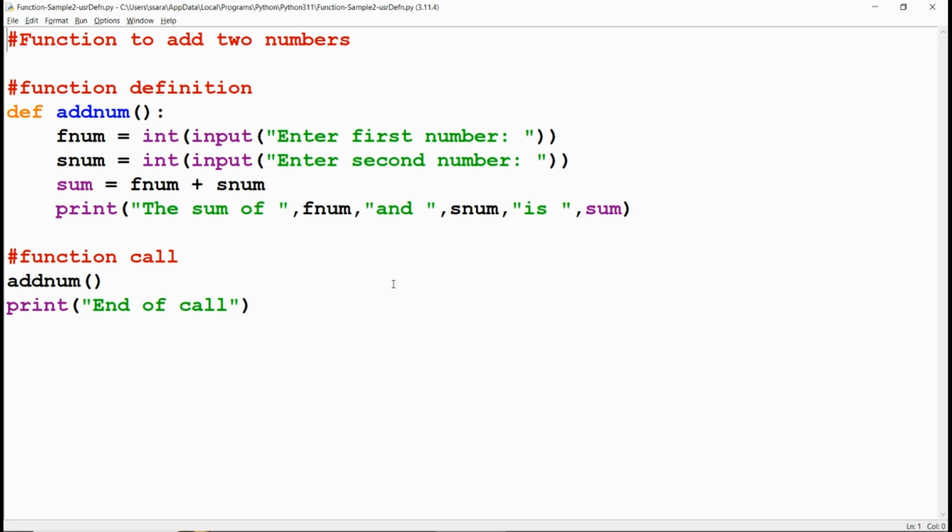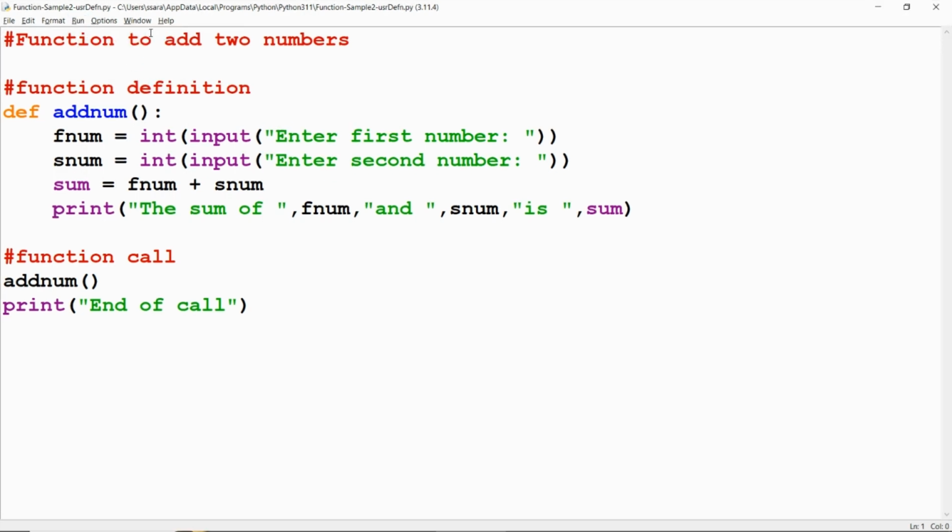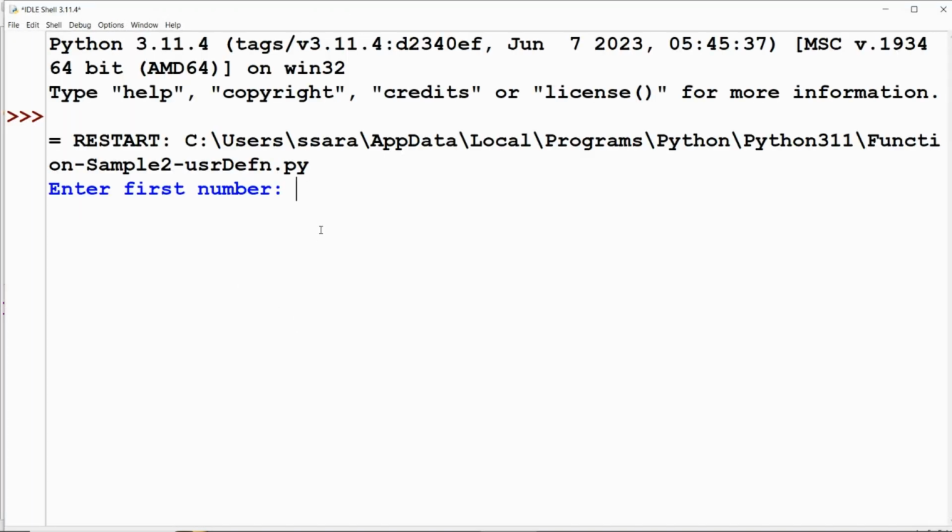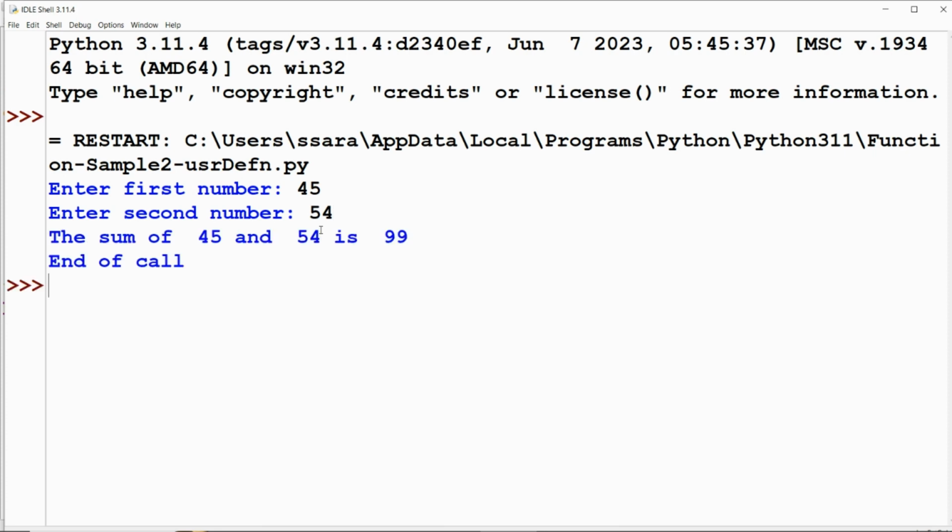Remember, we saw the add num function as a sample in the presentation. First number, second number, both are prompted for the user to enter. The function calculates the sum, prints the sum within, and all you have to do is call that function add num. Enter the first number, enter the second number, and the sum.